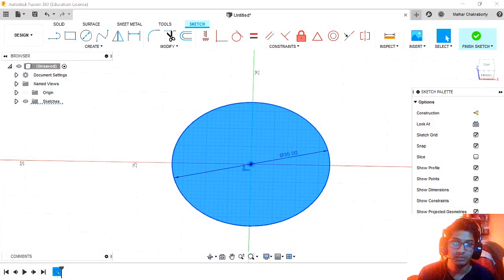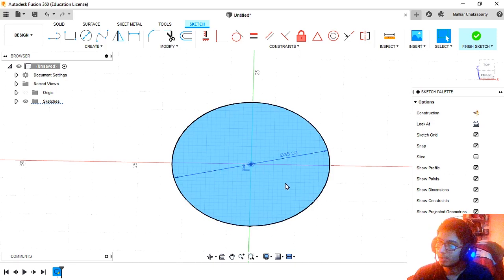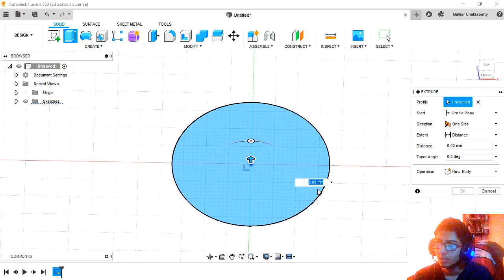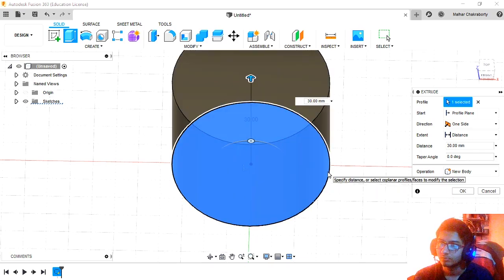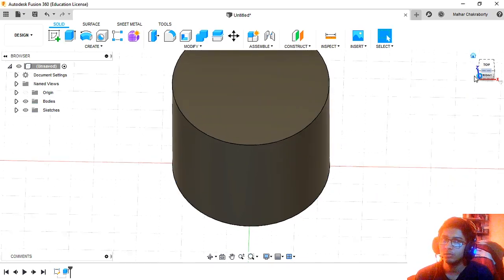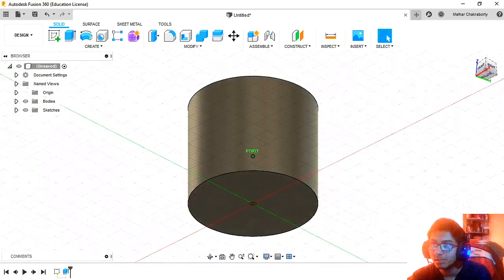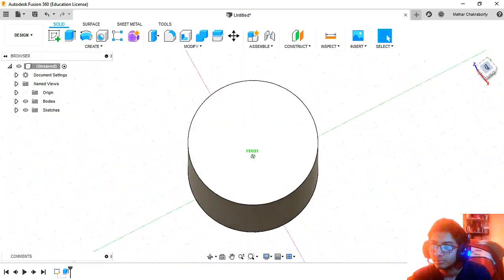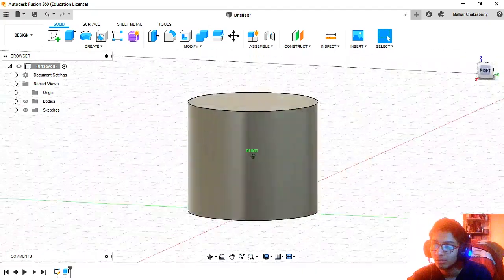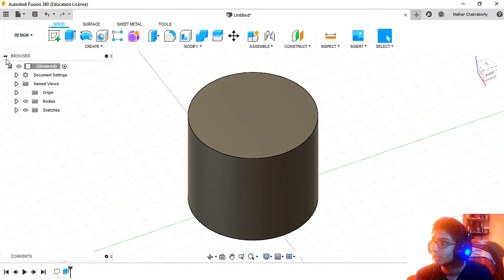Now you have to extrude it again. Hit E on your keyboard, select it and hit E. So we'll just put it here as 30. There we go, hit enter. So as you can see, we have our basic shape ready. You can just rotate it and see whether it looks like a cylinder or not. Obviously it will look like that.